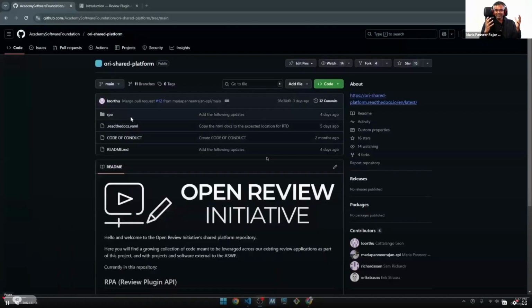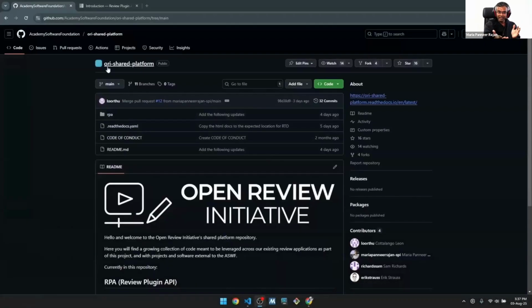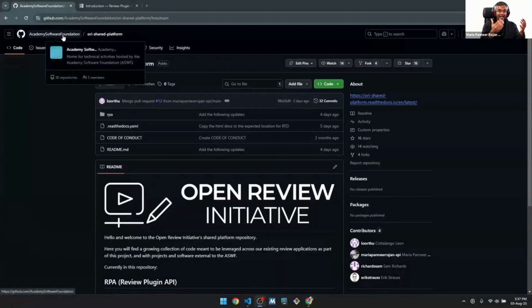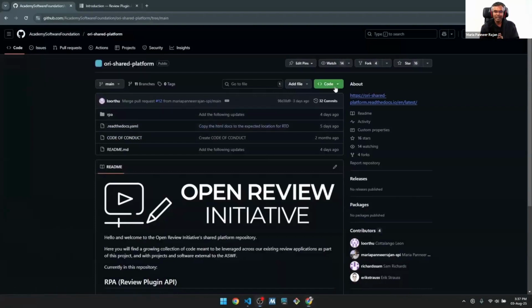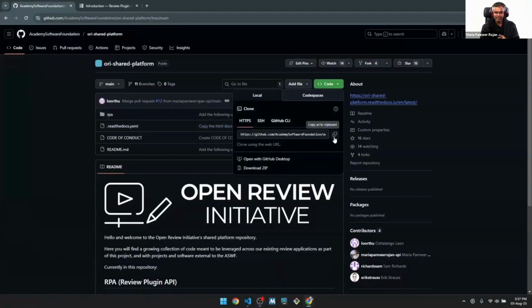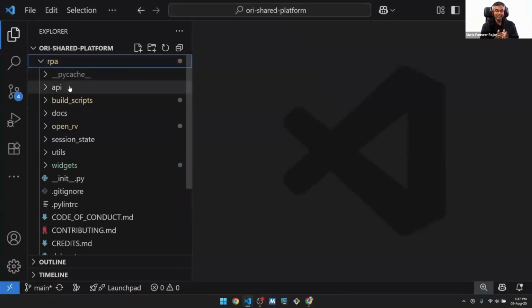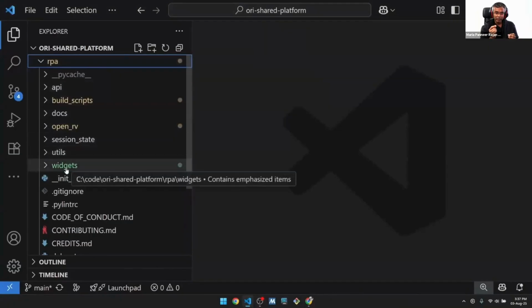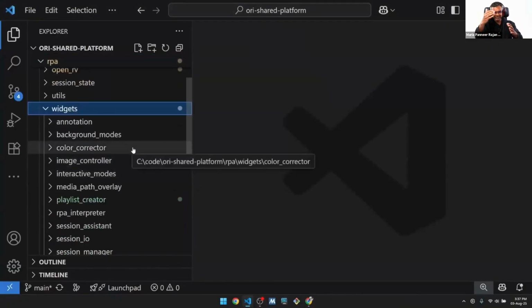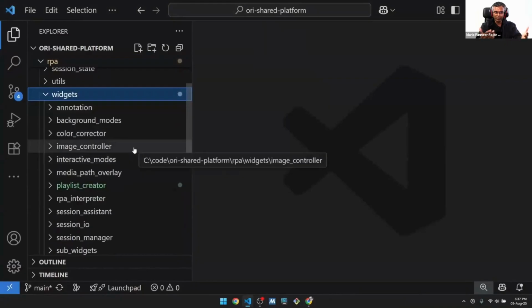Even before we start, in order to build an RPA widget, first of all, we need the RPA source code. The RPA source code can be found under the ORI shared platform repo, which is under the Academy Software Foundation's GitHub. You can either download or clone the project onto your machine. I've already done that, and let me open up my VS Code. Here is the VS Code with that folder opened. We have the ORI shared platform repo, and under that, the directory called RPA. Under the RPA directory, there is a folder called widgets, which contains all the widgets we just saw demoed by the team.